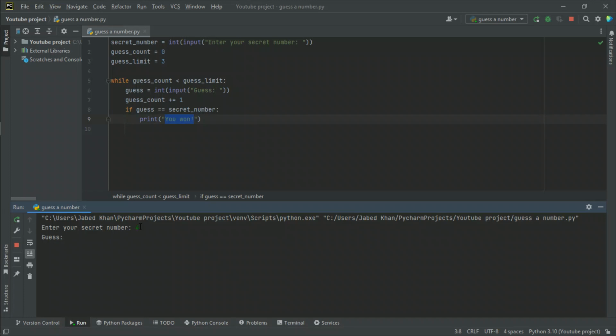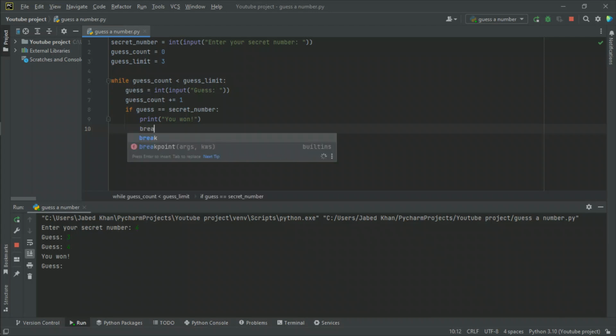So anyone we want to guess the number, they input 3, which is not the secret number, then they input 4, so You won, but it asks again to input 4 because the loop will be executed for 3 times. So here we are going to use break. Break will terminate the loop once we get the actual secret number.